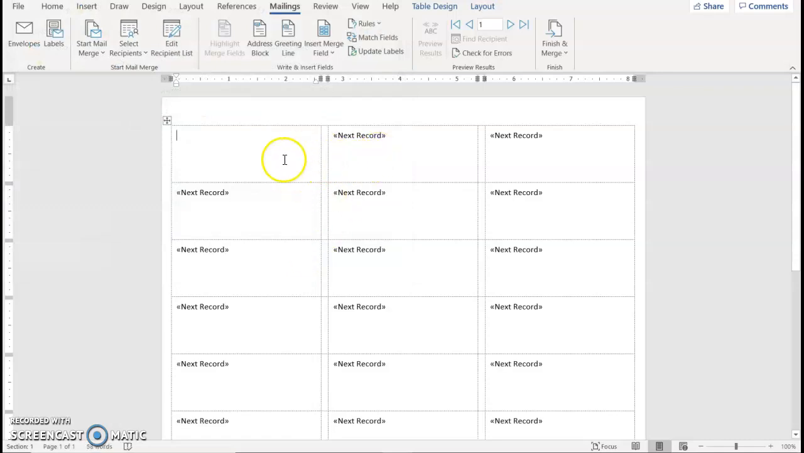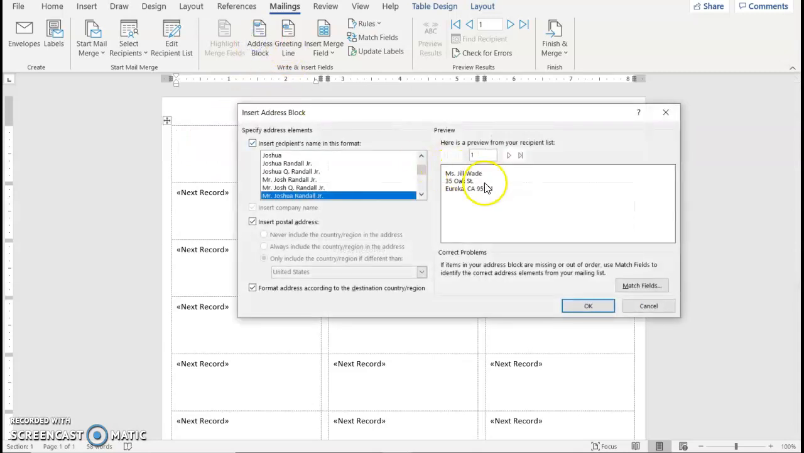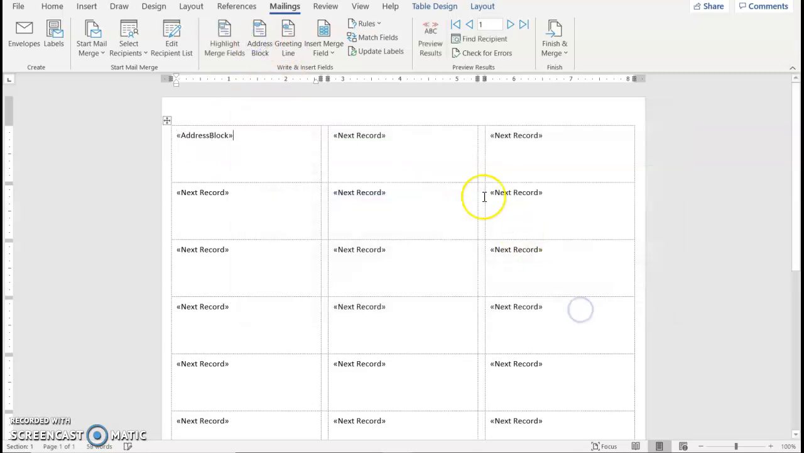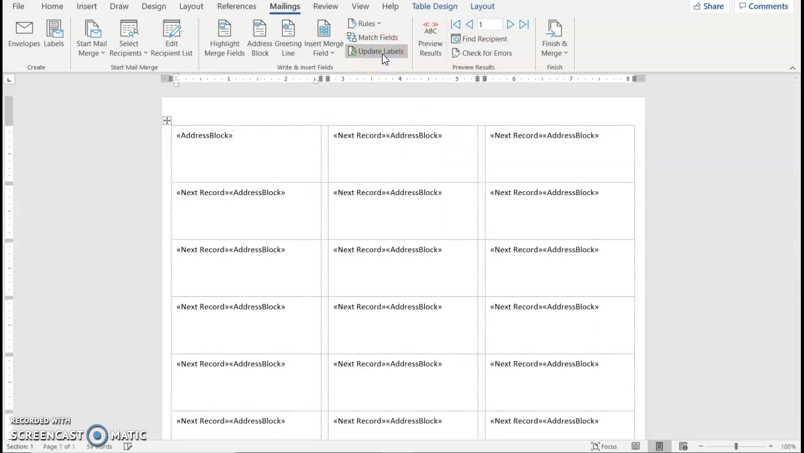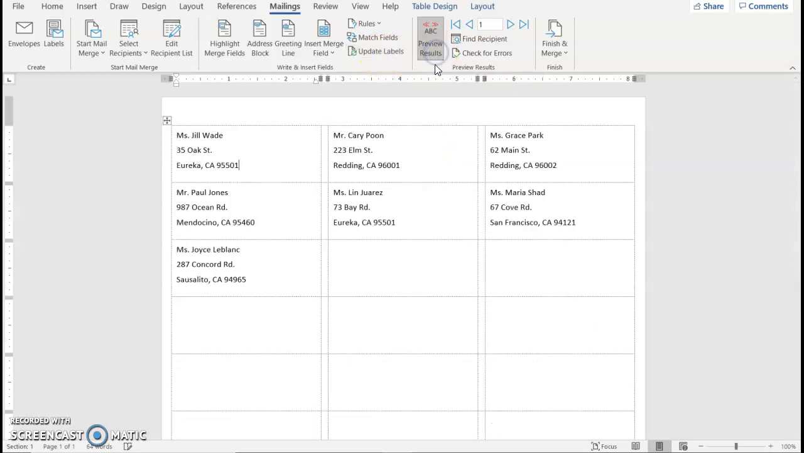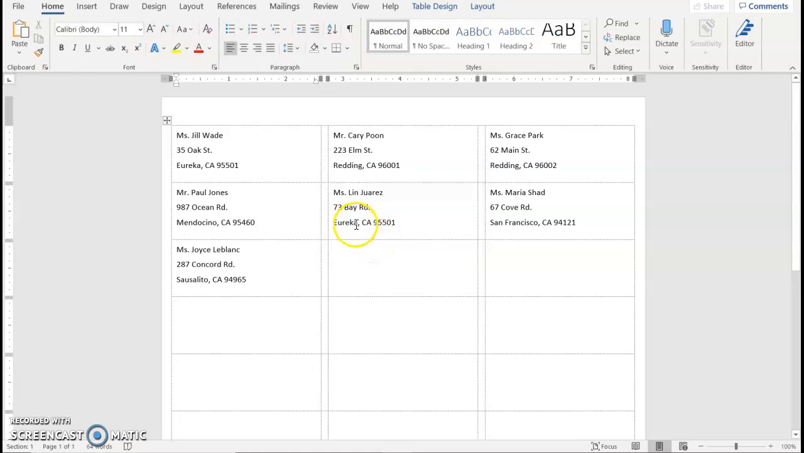Again, don't worry that the next record is in every one except the first one. Choose Address Block, and that's how we want it to appear. So click OK. Update labels, and then preview results, and there you have it. And then you can click Finish and Merge, edit individual documents, all, and OK. And that will be saved as Redwood Labels Main.